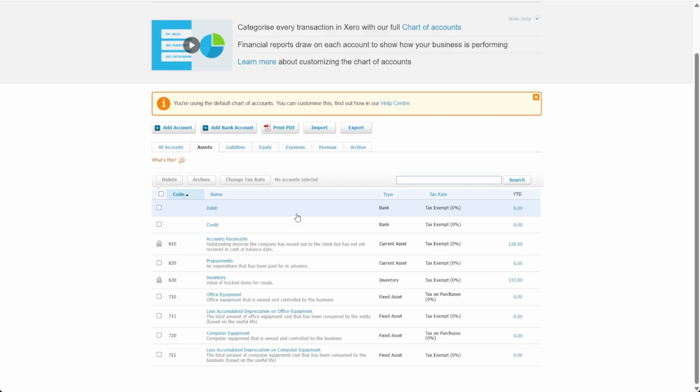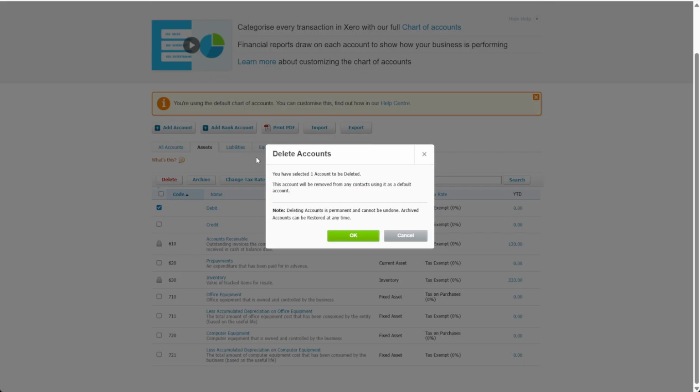Now, in order for you to delete a bank, you want to hover your mouse on a bank. And on the left-hand side, you want to click on the checkbox to check it. And at the top, you will have two options, either to delete or archive. If you set it to delete, a pop-up will show, and from here, just simply head over to the bottom in the left corner and click on OK.